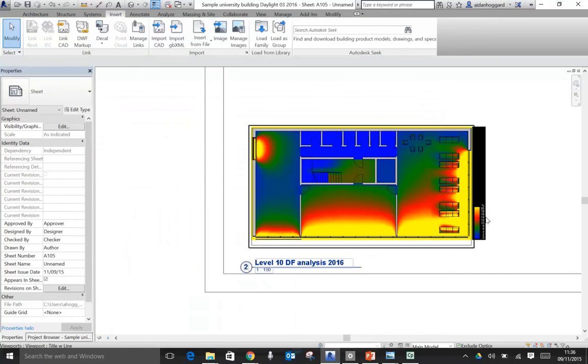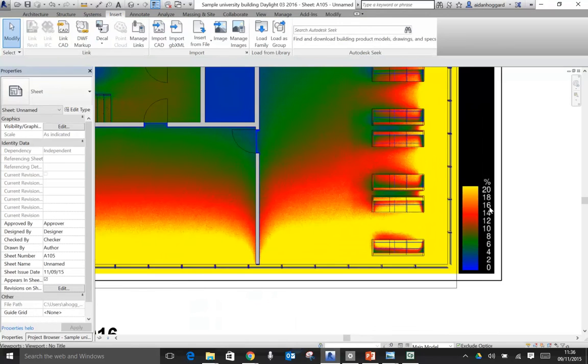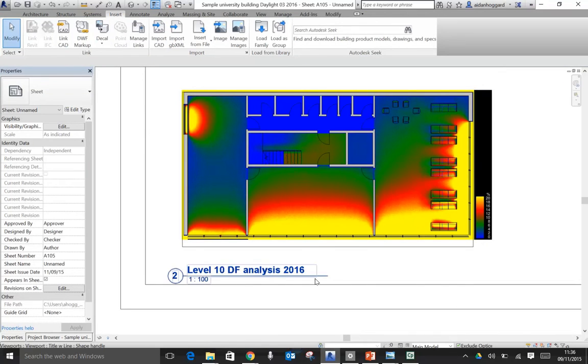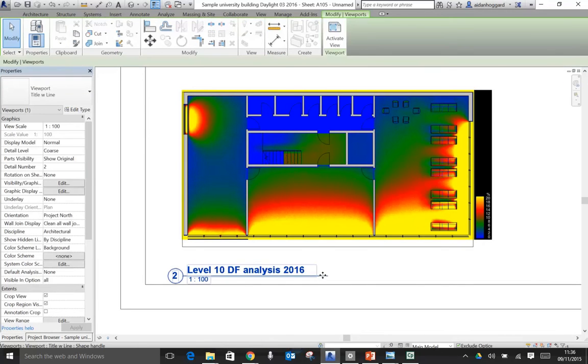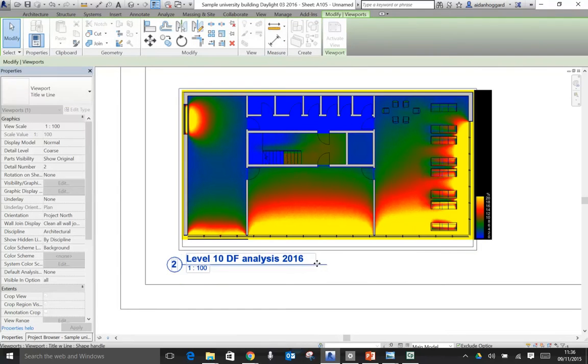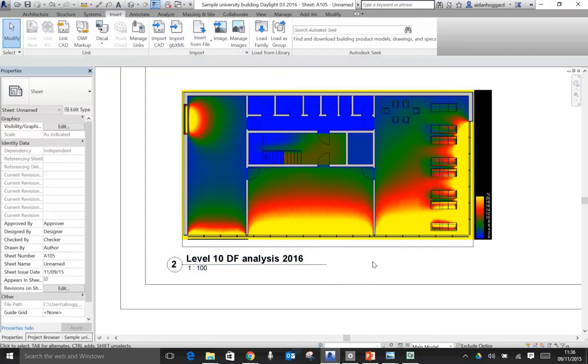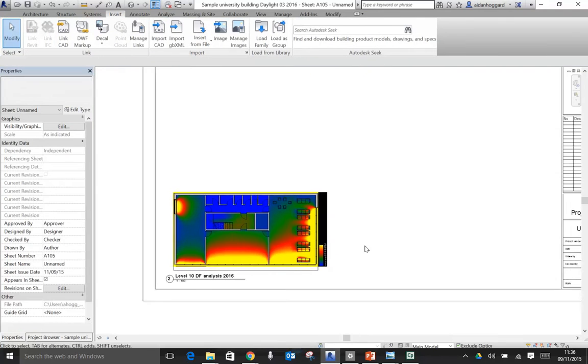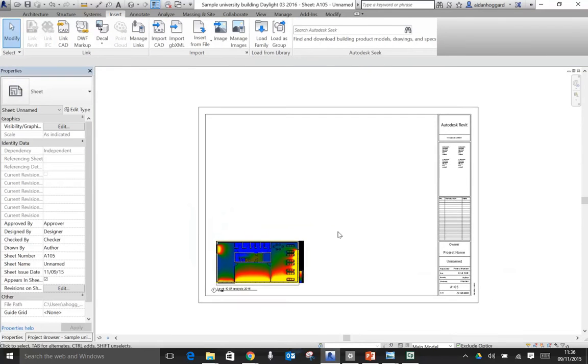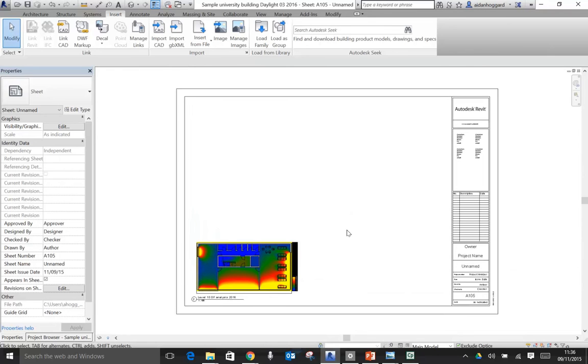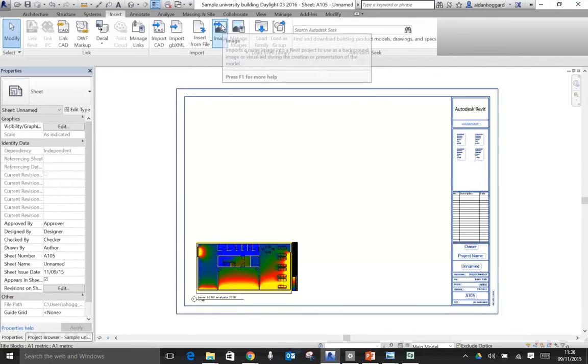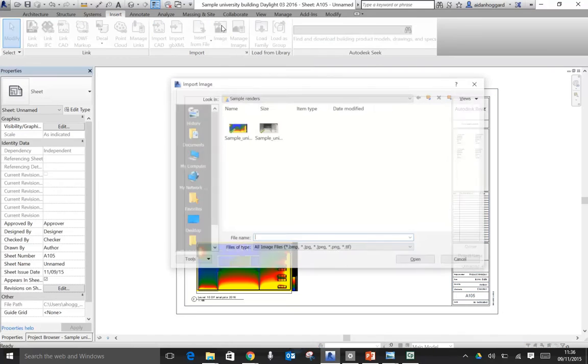We've got a key. Okay, we'll tidy that up in a moment. Let's just tidy up our title here. So if we click on that title and drag it, we can just place it where we want. Okay, there's our sheet. Now we could very quickly add some more images. So let's go back to image.